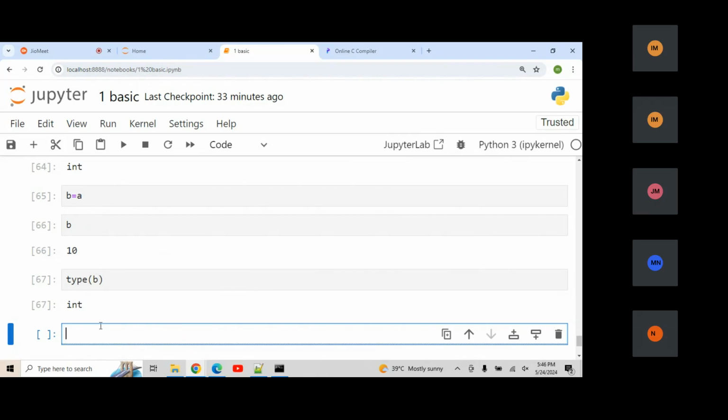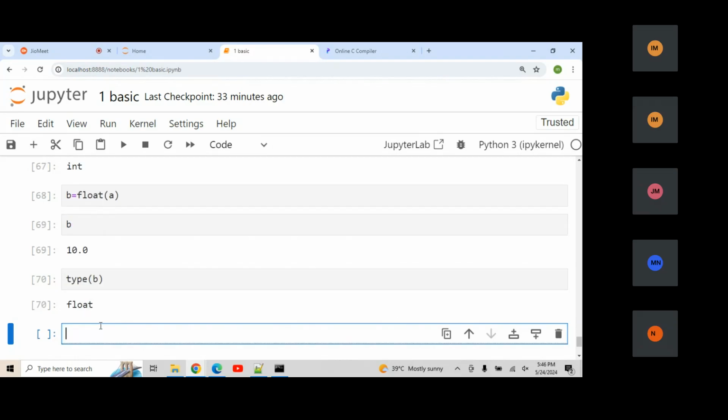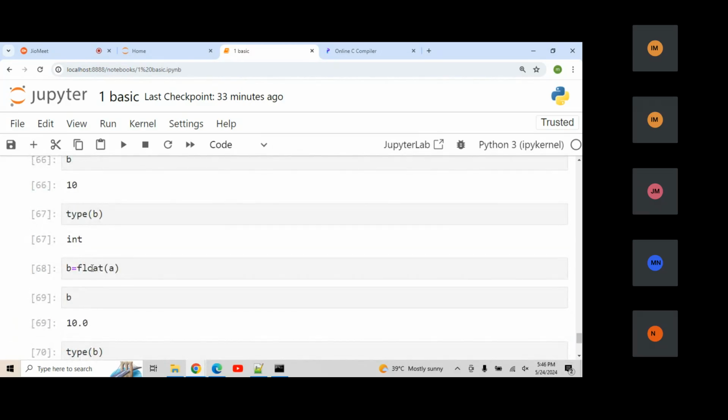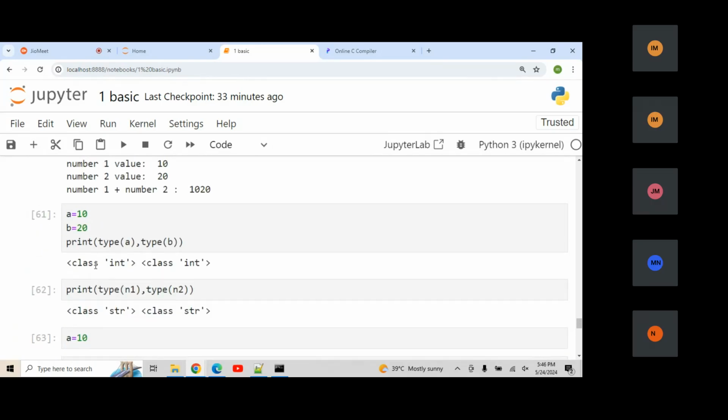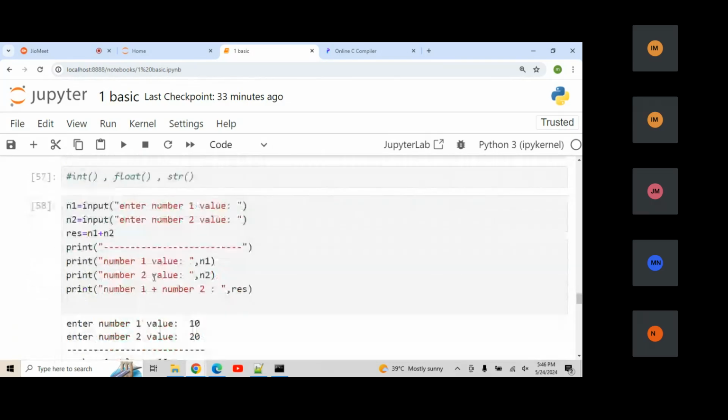Now what I'm doing here, I'm going to store b equals float of a. Once I print the b value, what is it storing? 10.0. And check the type of this b variable. It is a float here. Why? Because we have converted the value to a float. That is called typecasting. Clear? Integer function, float function, string function.